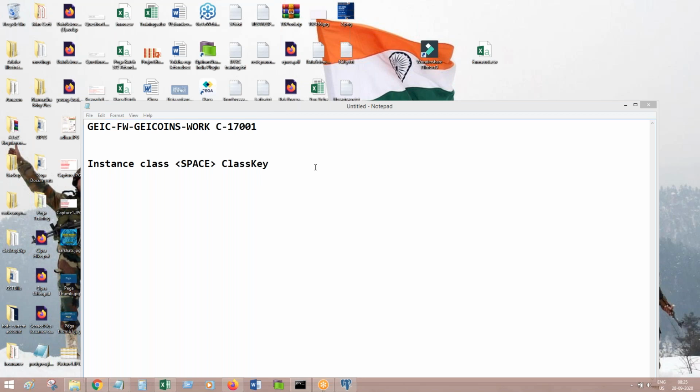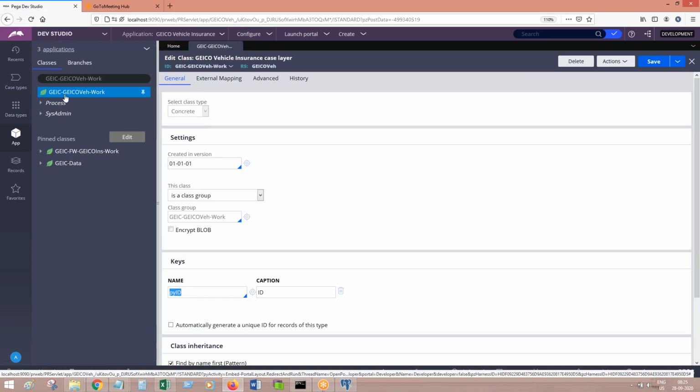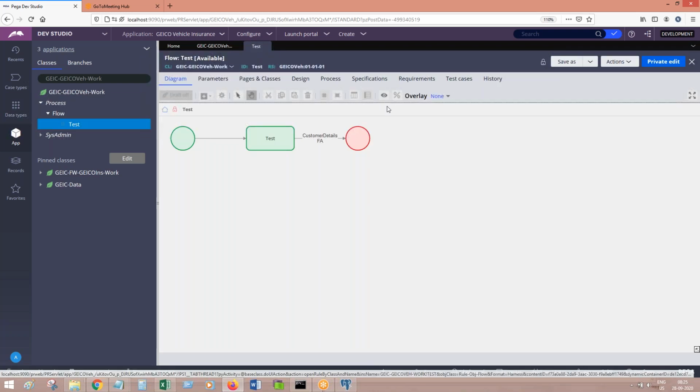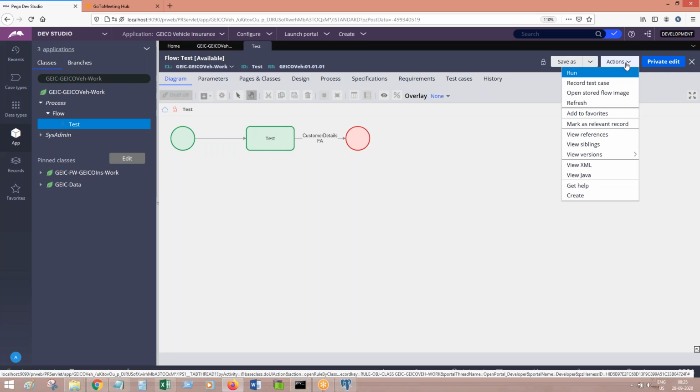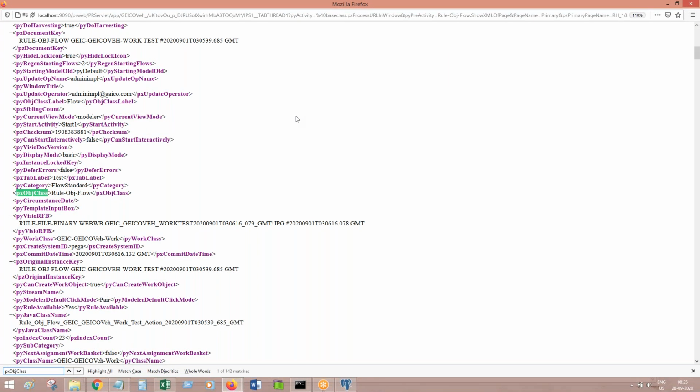So every rule that you create is an instance of some class. Suppose you open a rule and you want to learn which class it is an instance of, and you don't have the knowledge so far. You go to Actions, View XML, then Control F and search for pxObjClass. This property holds the instance class name.